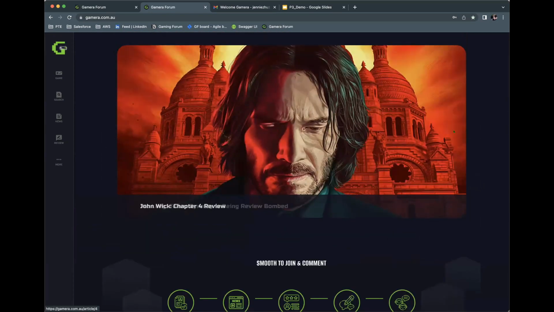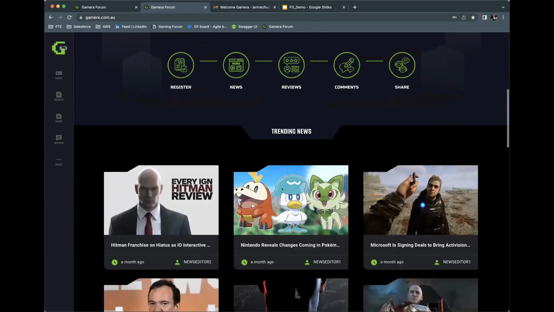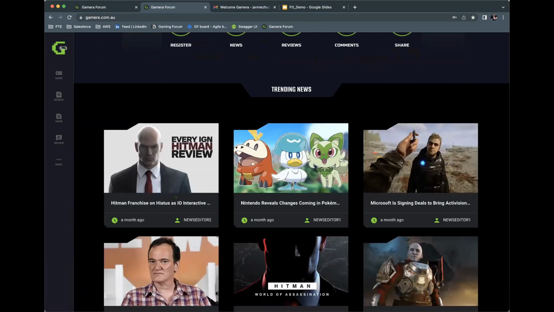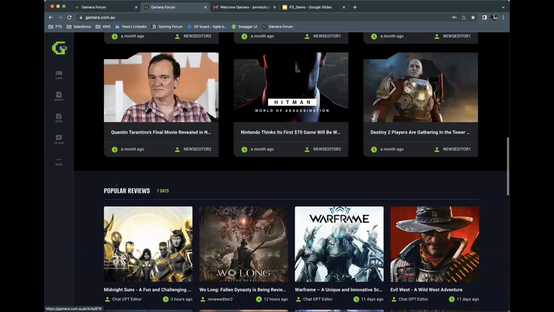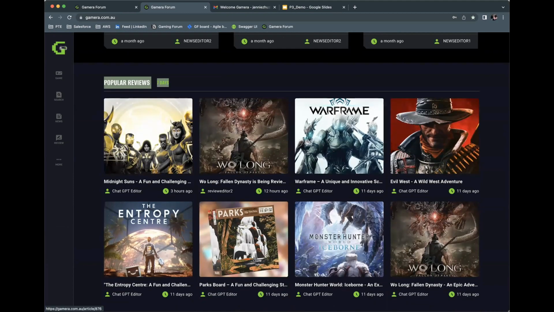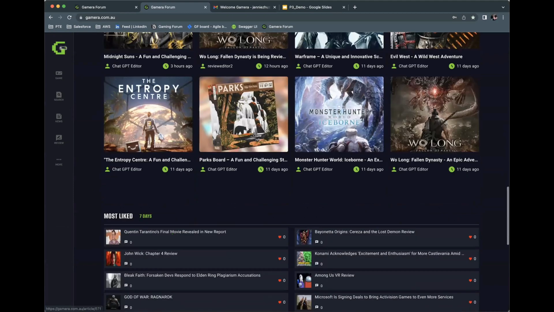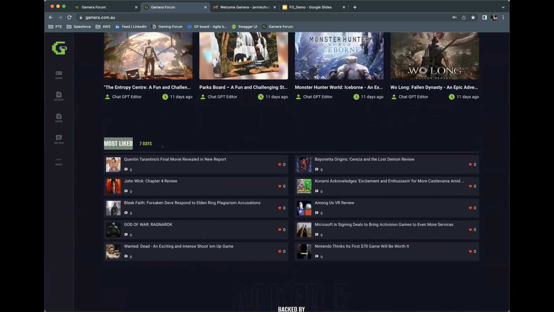Here's the carousel showing our very popular articles. And we also have the trending news here. There are many different news cards, which are sorted by descending comment number. And also the popular review articles in 7 days are sorted by descending comment number as well. The most liked list here presents all the articles sorted by descending like number.